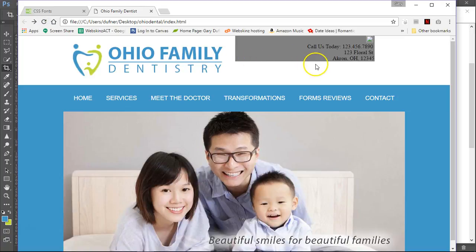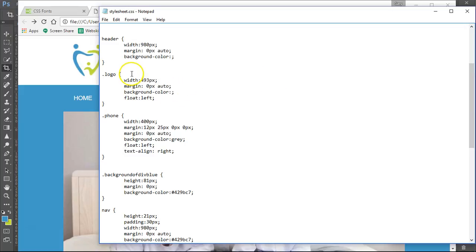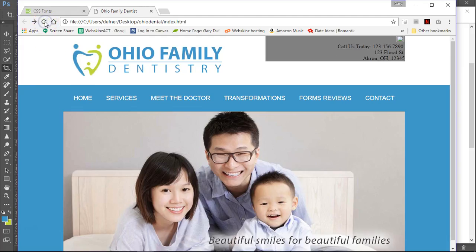Okay, it didn't. Oh, I want to have it float to the right. I'm sorry. I am not doing it right, am I? Logo phone. Text align right. We need to have this float to the right so it goes right against the side. Save. Refresh. There we go.